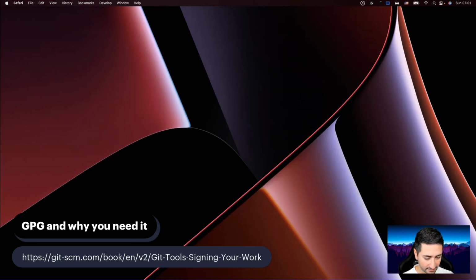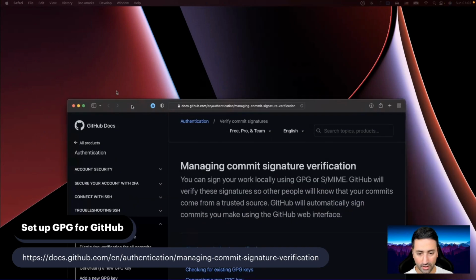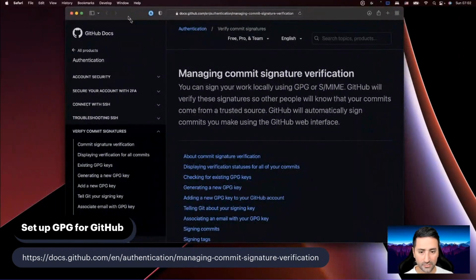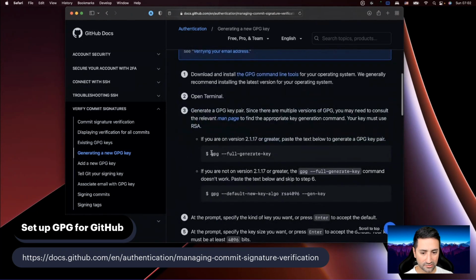So after doing that, you'll need to set up GPG for GitHub. I'll provide a link here that you can read about. It says managing commit signature verification. I'll open it here so you can see how it looks. And you can see here generating a GPG key. You can first go there and it will help you through the various steps you need to take in order to create your GPG keys. It's very easy. It's just a few lines of text that you have to issue in your terminal in order to create your GPG keys.